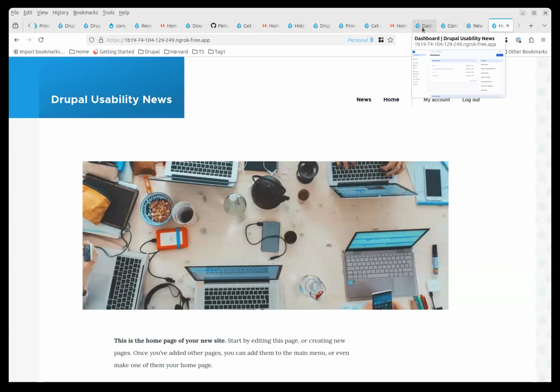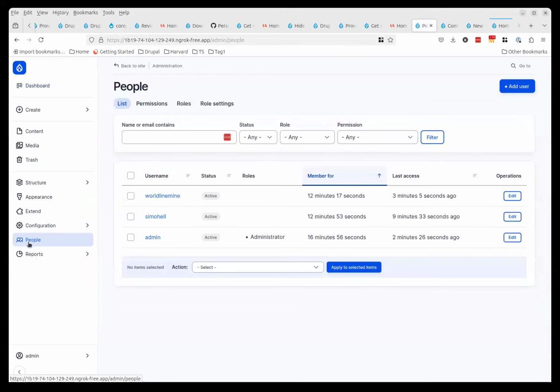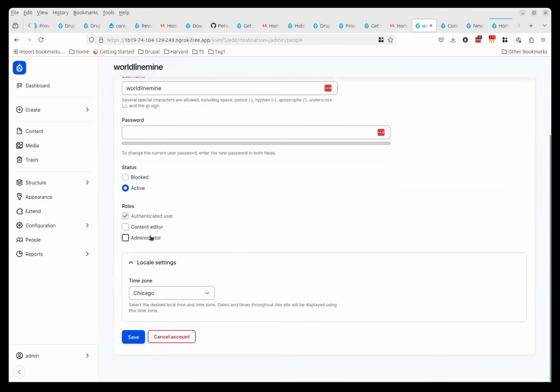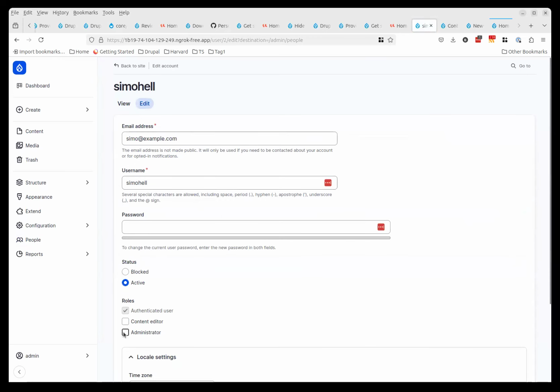So anyway, as the admin, I have both this top tasks in my dashboard, and then I have the navigation menu, and the navigation menu at least gives me a way to manage people. And at this point, what I want to do is, how many roles do I have? Maybe Thomas, I can give you the content editor role, and Simo, I can give the administrator role.